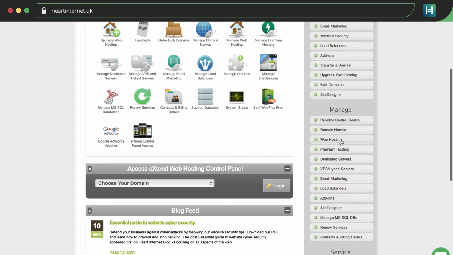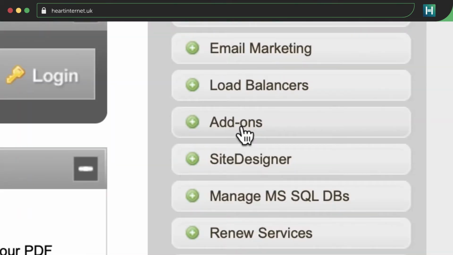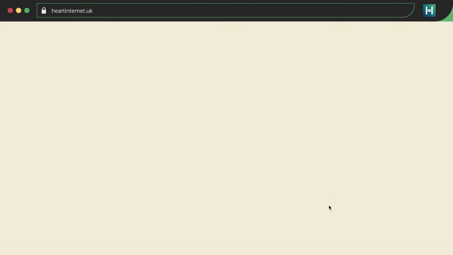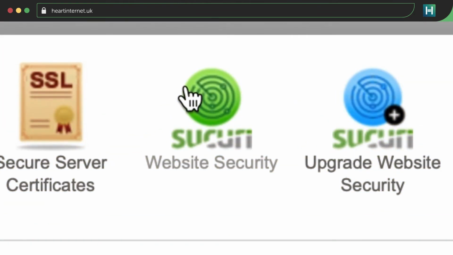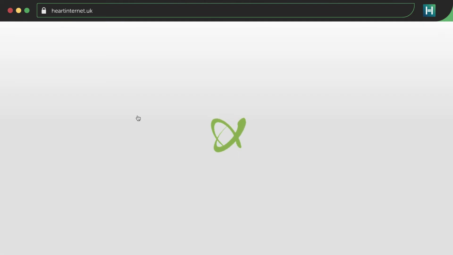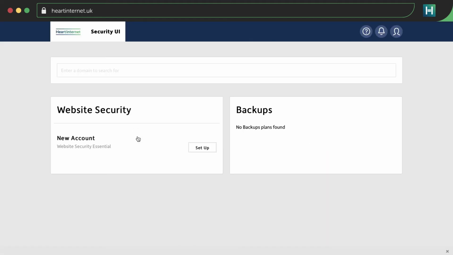Scroll down the navigation menu on the right of the screen, go into the Manage section and choose Add-ons. Go onto the Manage Add-ons page, select Sucuri Website Security, wait a moment while we load up the wide world of website security, and welcome to the Heart Internet Security user interface.